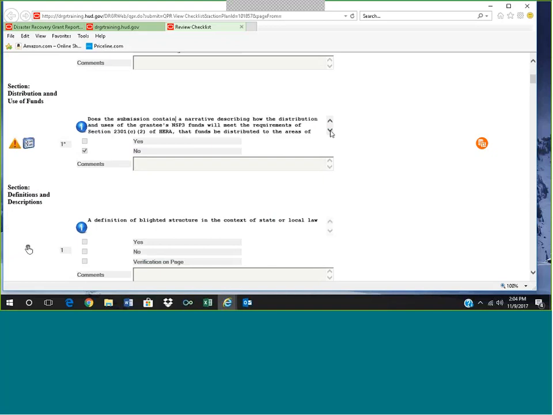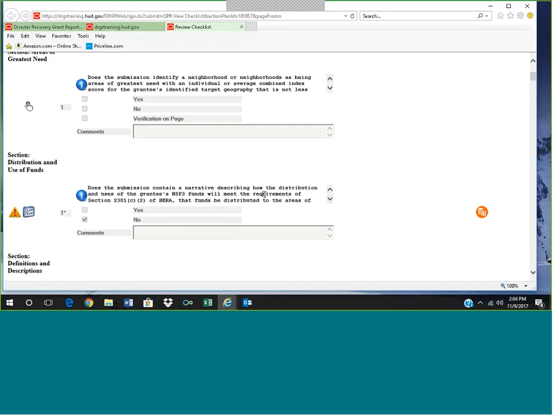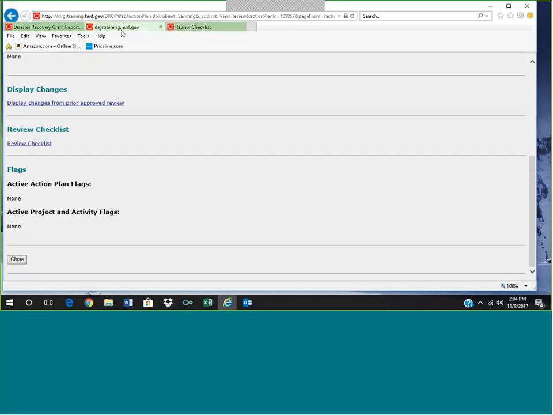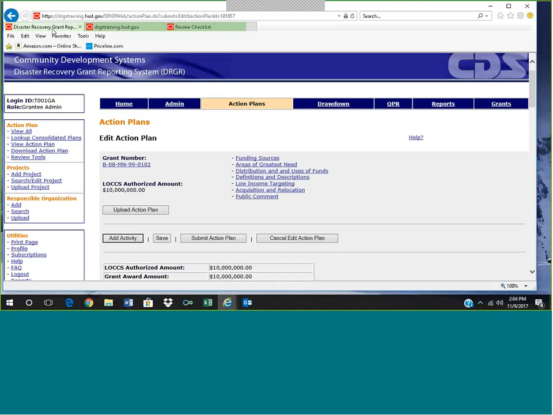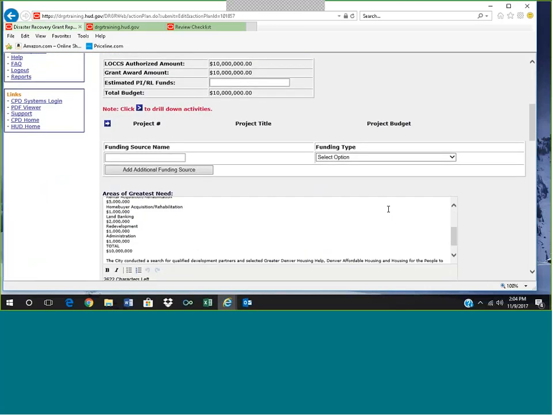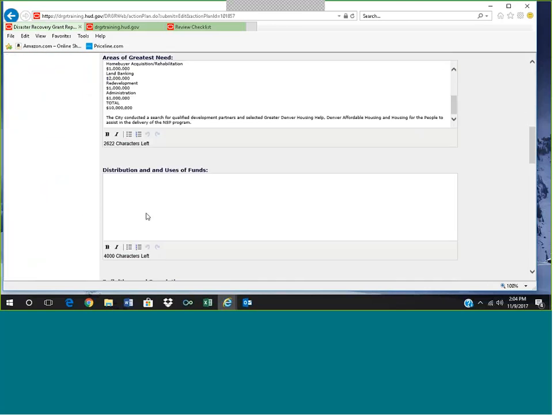And so we're going to go back and look at our narratives in our action plan, because we know in our action plan we should have a narrative for distribution and uses of funds, and we're sure that we had completed that, but we better double check. So here we are back on our action plan. I just clicked back into my DRGR tab, and I'm going to scroll down. Oh, and in fact I don't have a narrative for distribution and uses of funds.